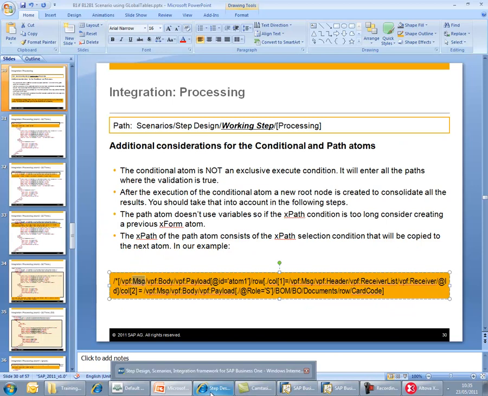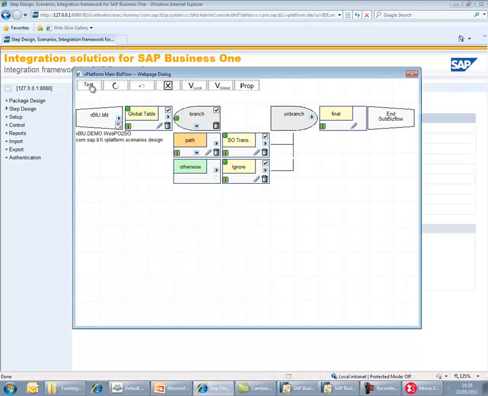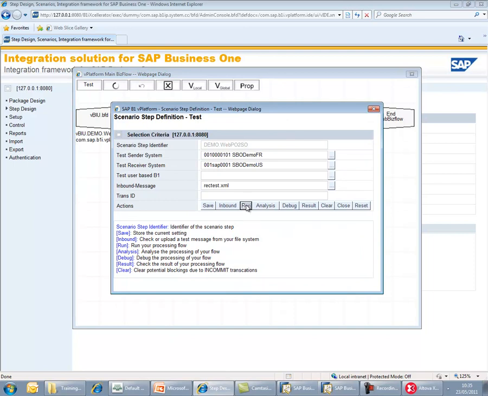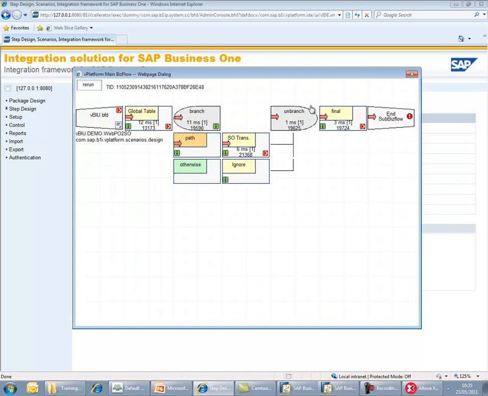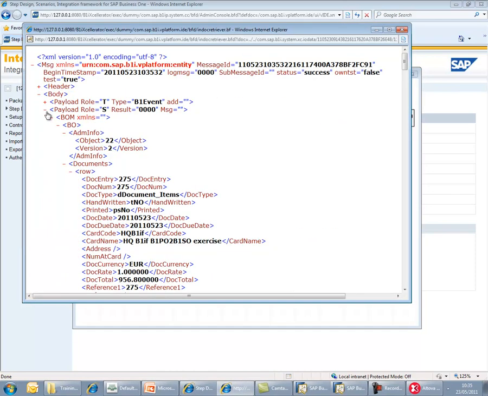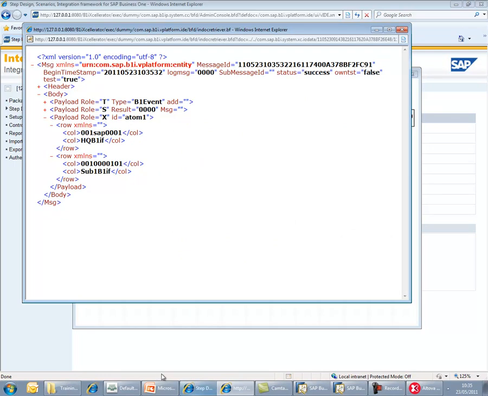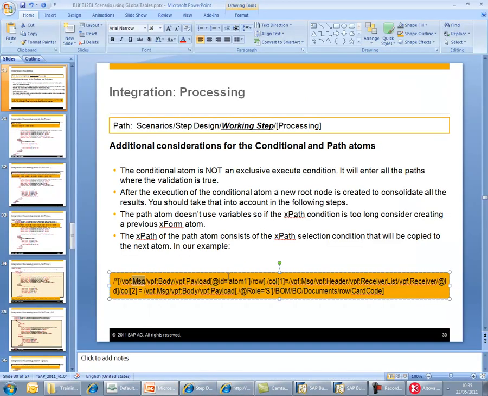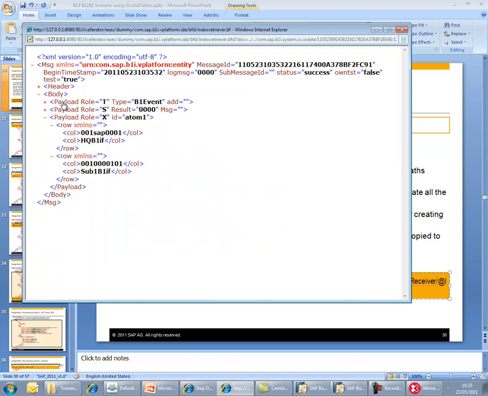If we debug it, we can see it a bit more clearly. So let's test one more time. Let's run it, and let's go to debug. We have our flow. We can see before the path that our path we are filtering is taken. In the message body payload where ID is atom 1, then column 1.